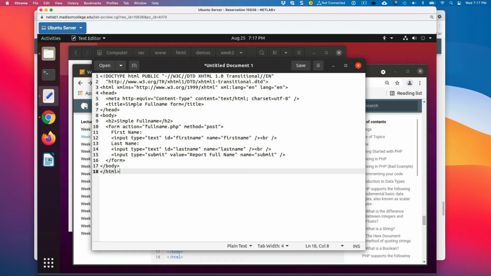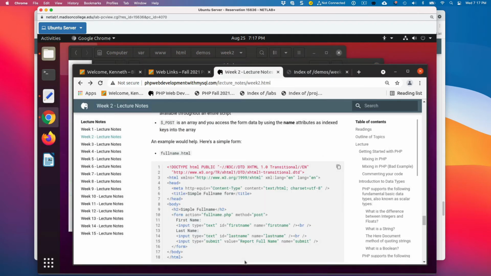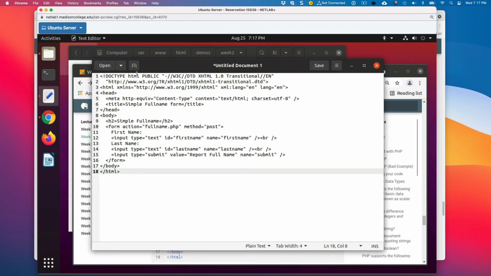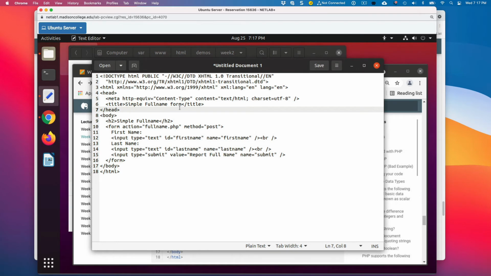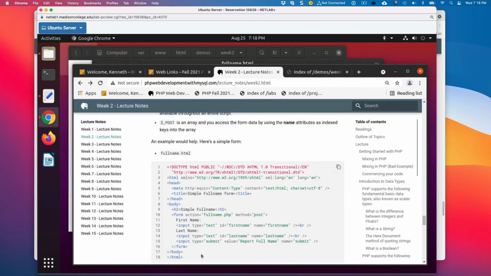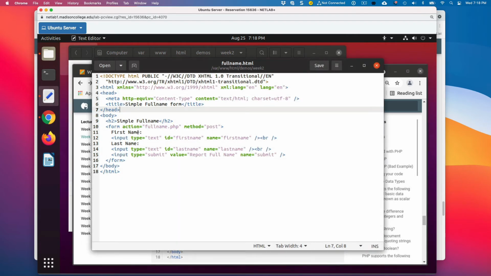And then we'll go ahead and, hopefully that doesn't error out. Let's see, is that going to error out? No, I think that'll be fine. Find out soon enough. So we'll save this as fullname.html. Okay, take a look. Hopefully that works. We'll see. And then, okay, so let's take a quick look at it.